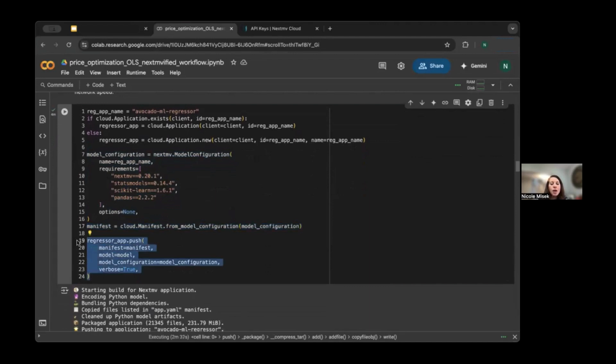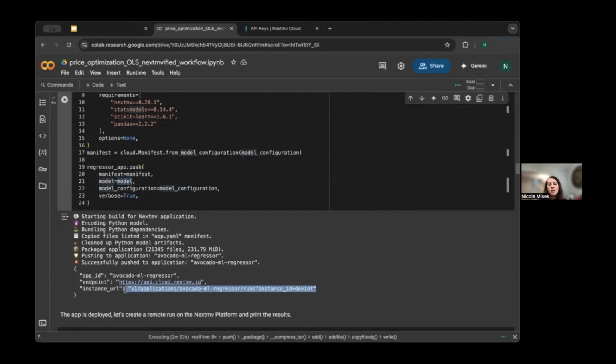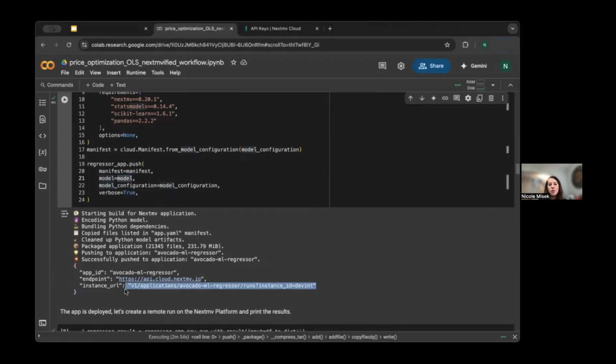And then we push up to that regressor app the local version of our model that we've created from this notebook, plus the app manifest to describe the dependencies it needs and the model configuration. And you can see that since we hit run before this was all running, we have successfully deployed to this endpoint our ML regressor model.